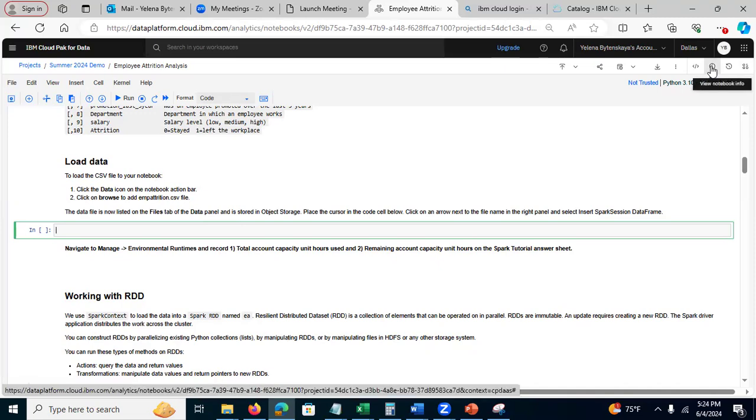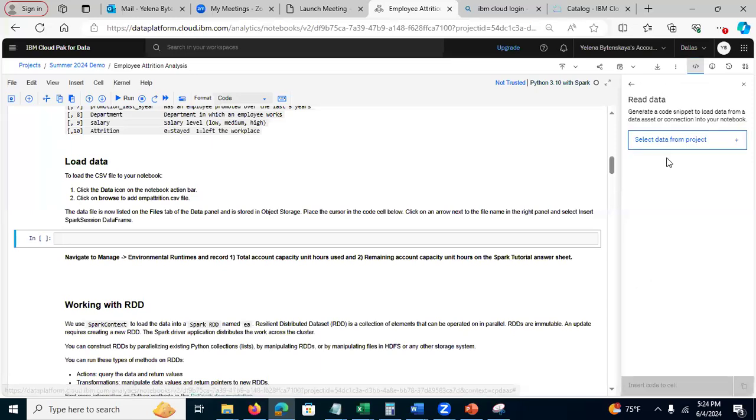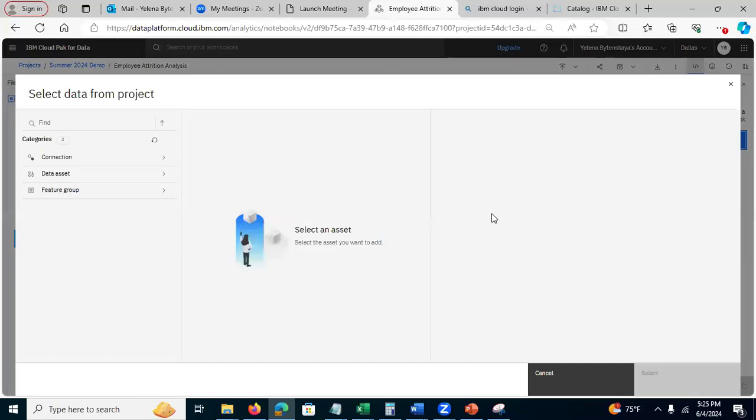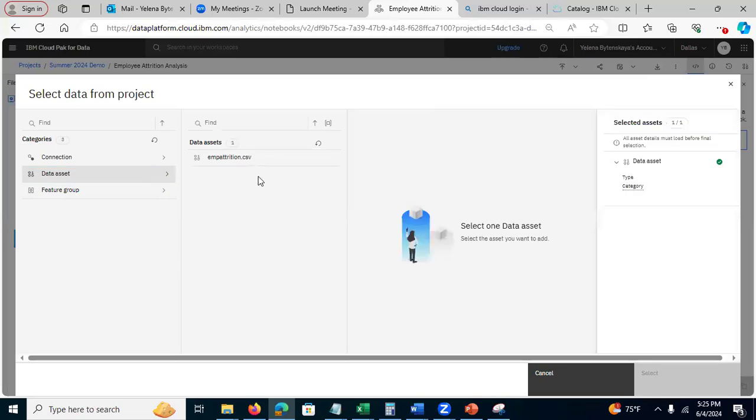Okay, so you're going to click on here. Do you see these code snippets? You click on the code snippets. Then you're going to click on read data. Then you're going to click on select data from project. See, it was very important. You had to upload data first. Now, you're going to select data asset, okay? And this is the data asset that you're going to use, employee attrition.